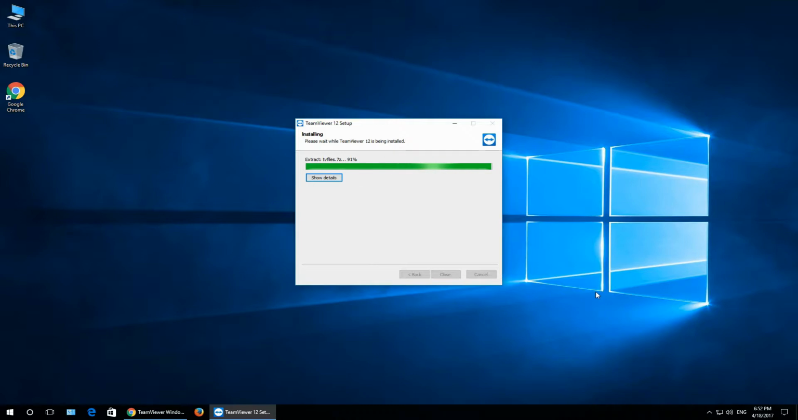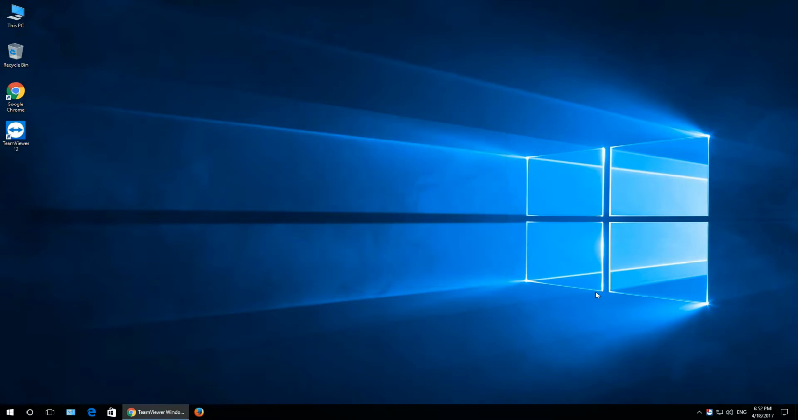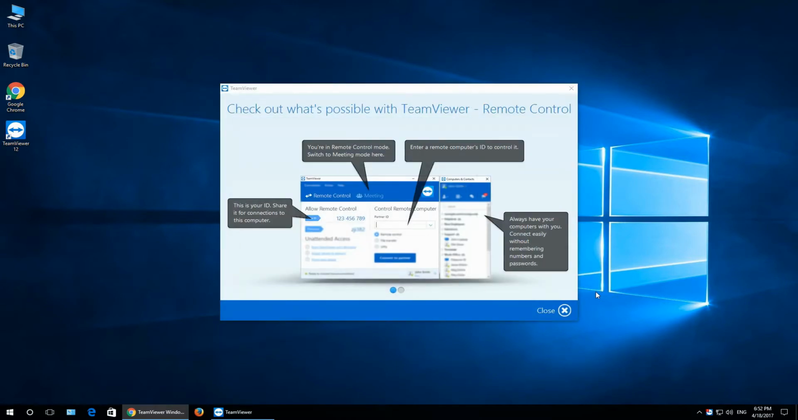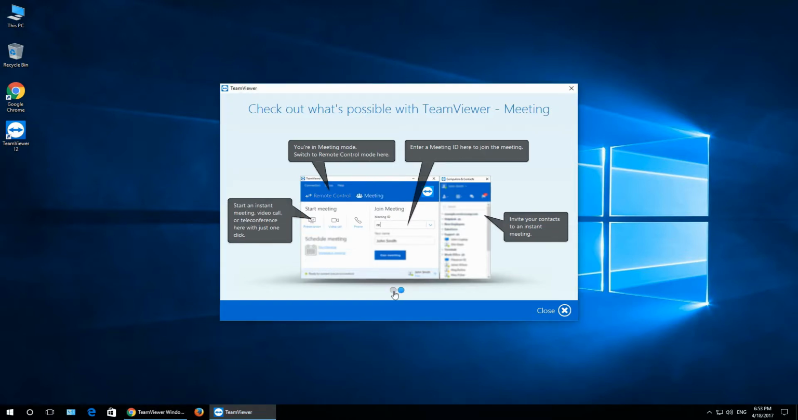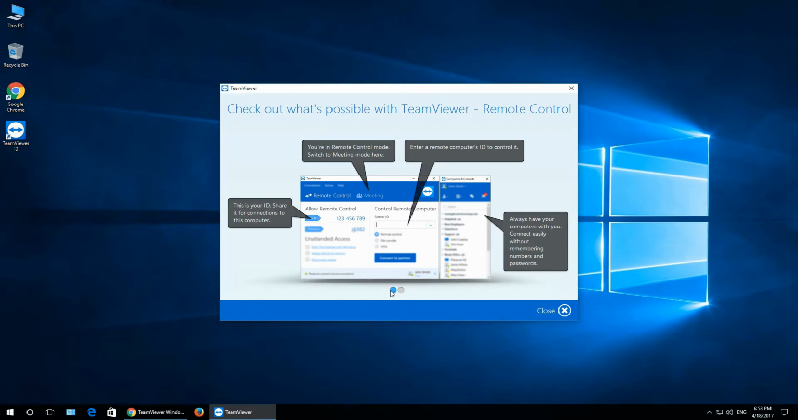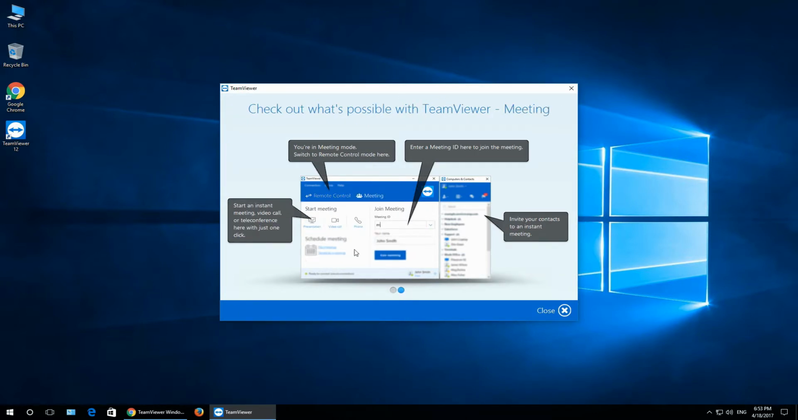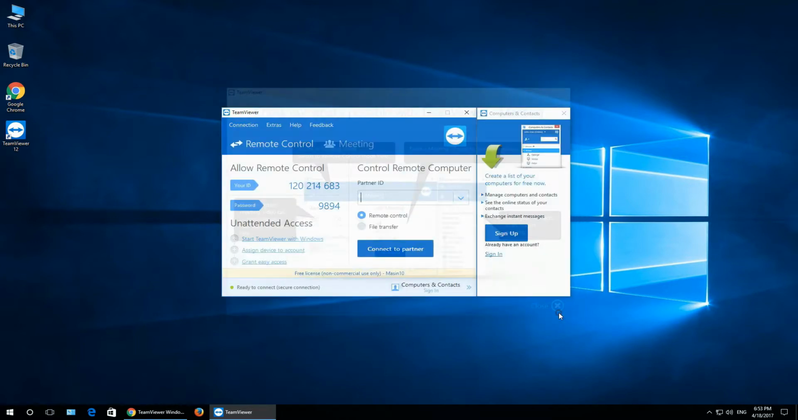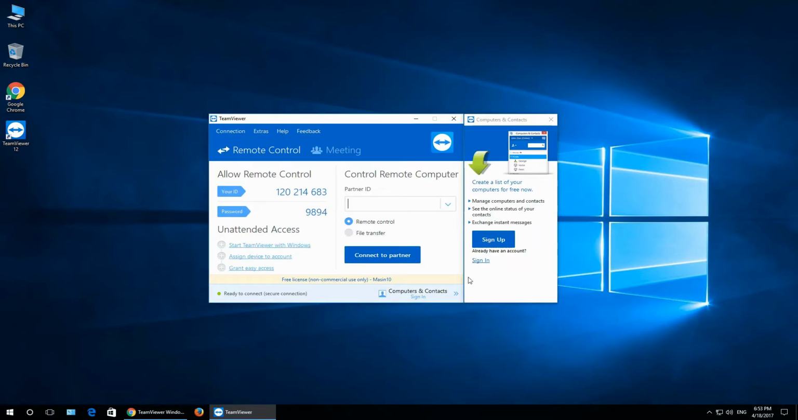We need to wait till installation is finished. So as you see now, Teamviewer is installed. This is just a presentation window, so you can see what each part of Teamviewer is. When you are done, just click close. And that is it, Teamviewer full version.